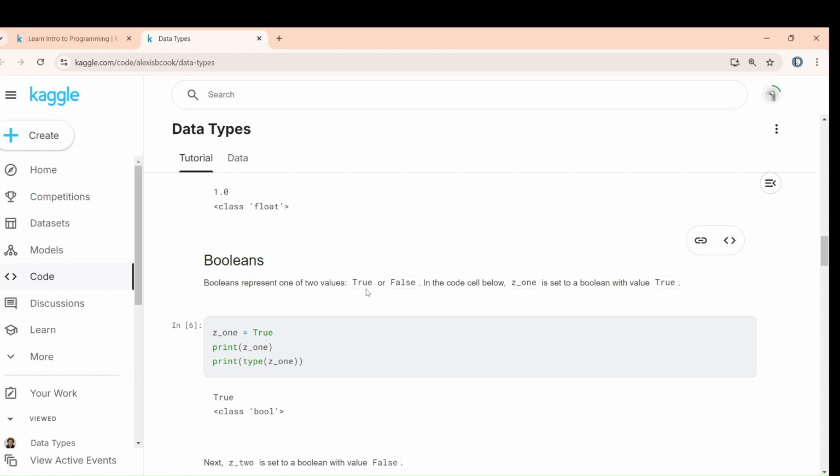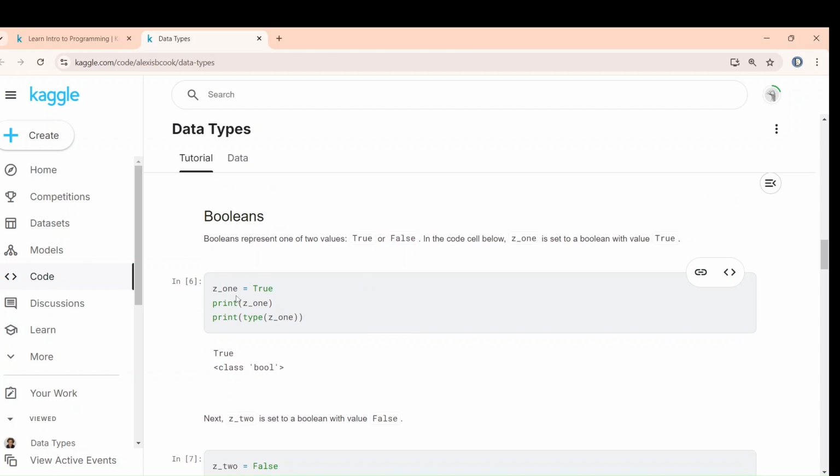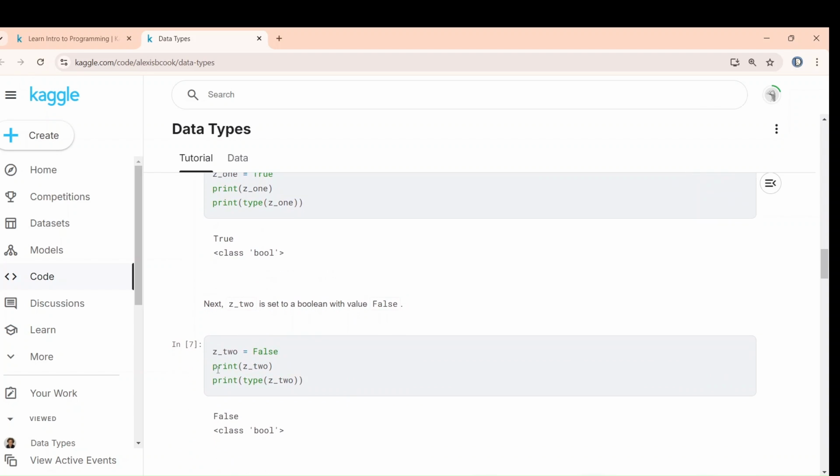Boolean means true or false. Like if it is 1 or it is 0. 0 is for false and 1 is for true. Okay. Now suppose I write z_1 equal to True and now I print this. So True will be printed and what is the type? Now the type is bool. See here, bool. That means it is a boolean value. So it has two values, True and False. Suppose you write False. Now if you print the type, this is a bool.